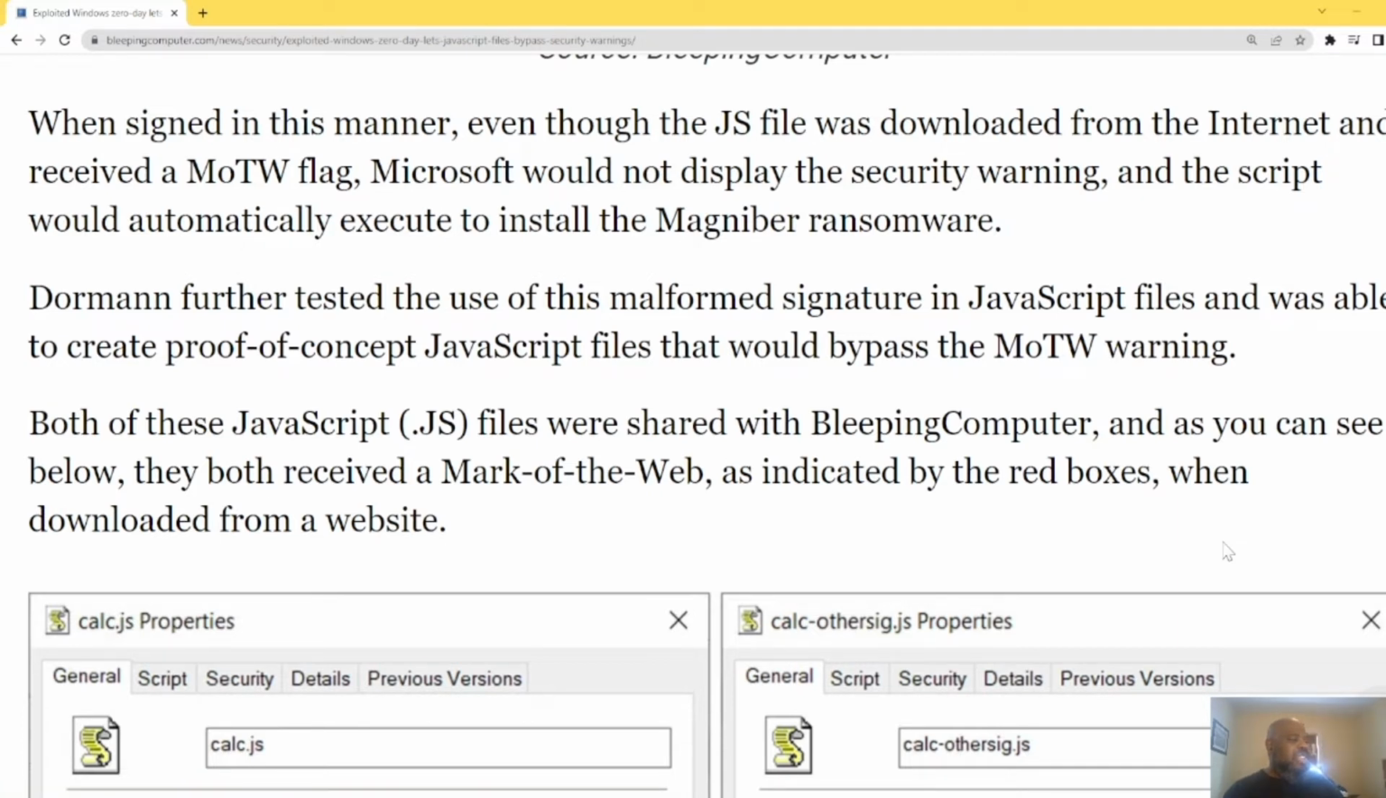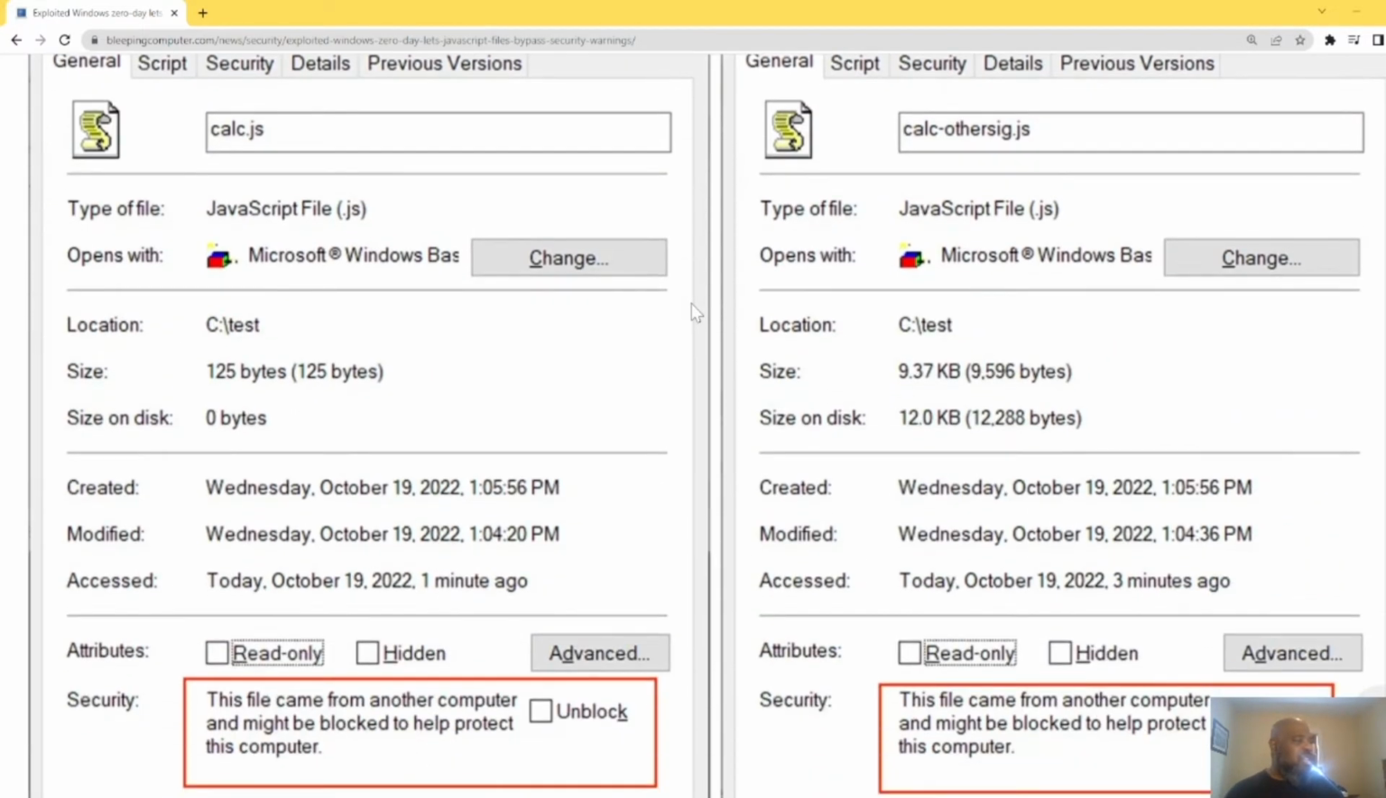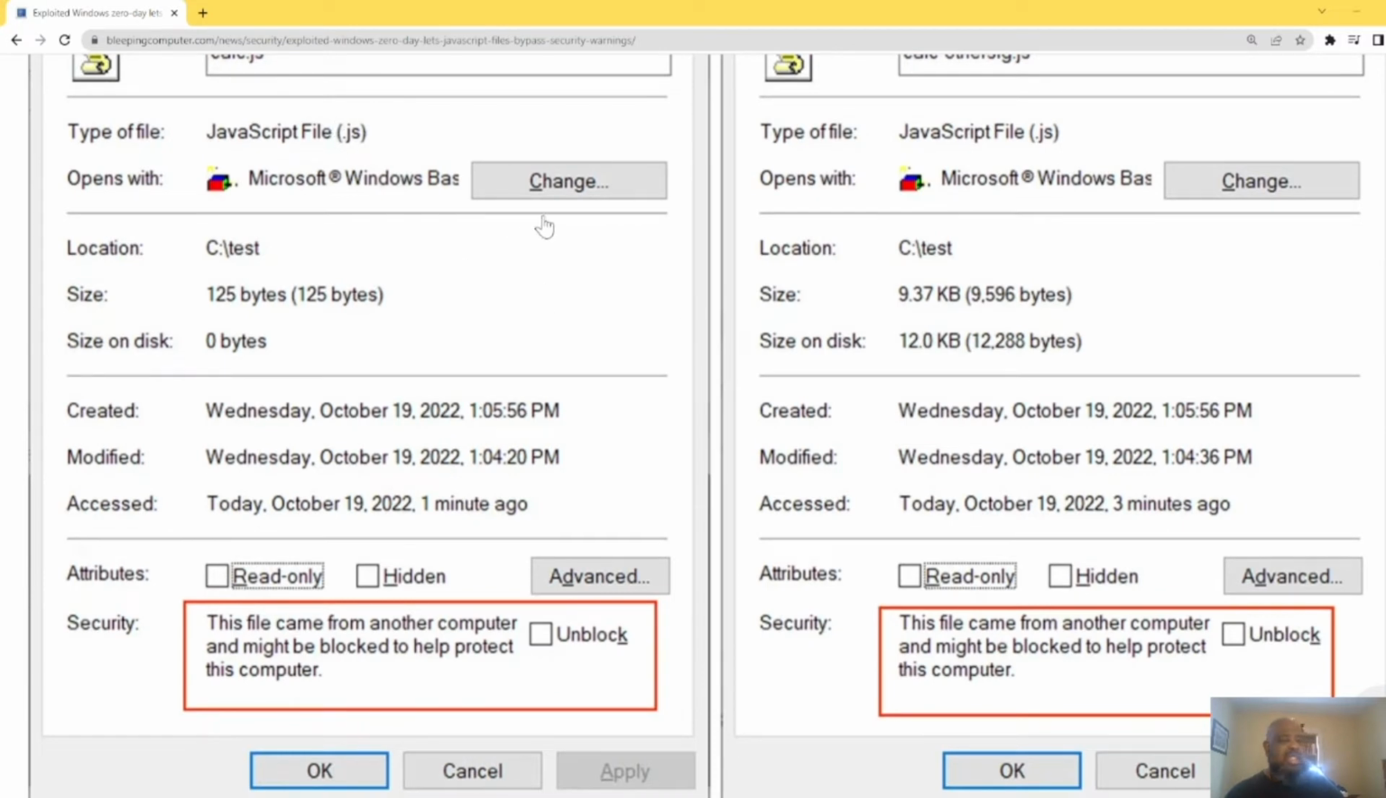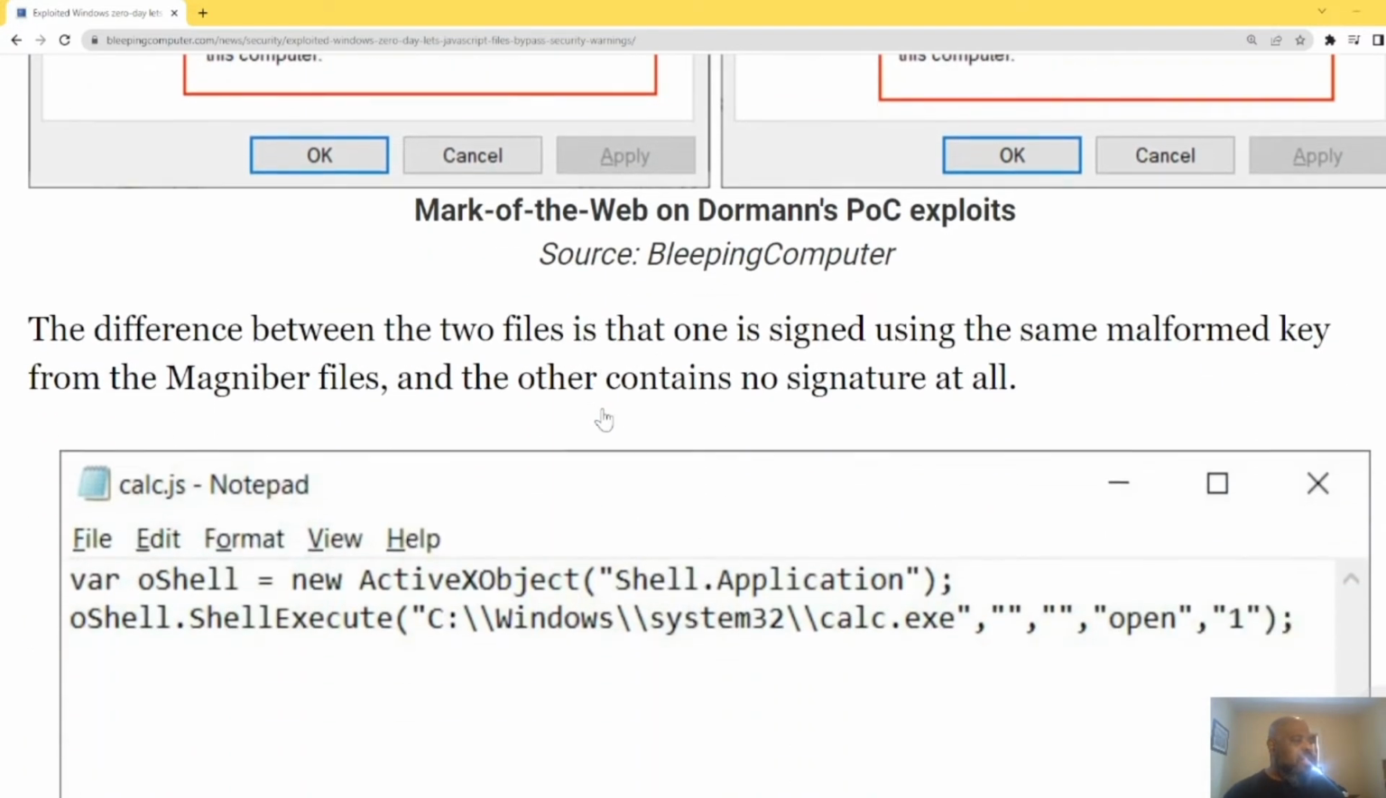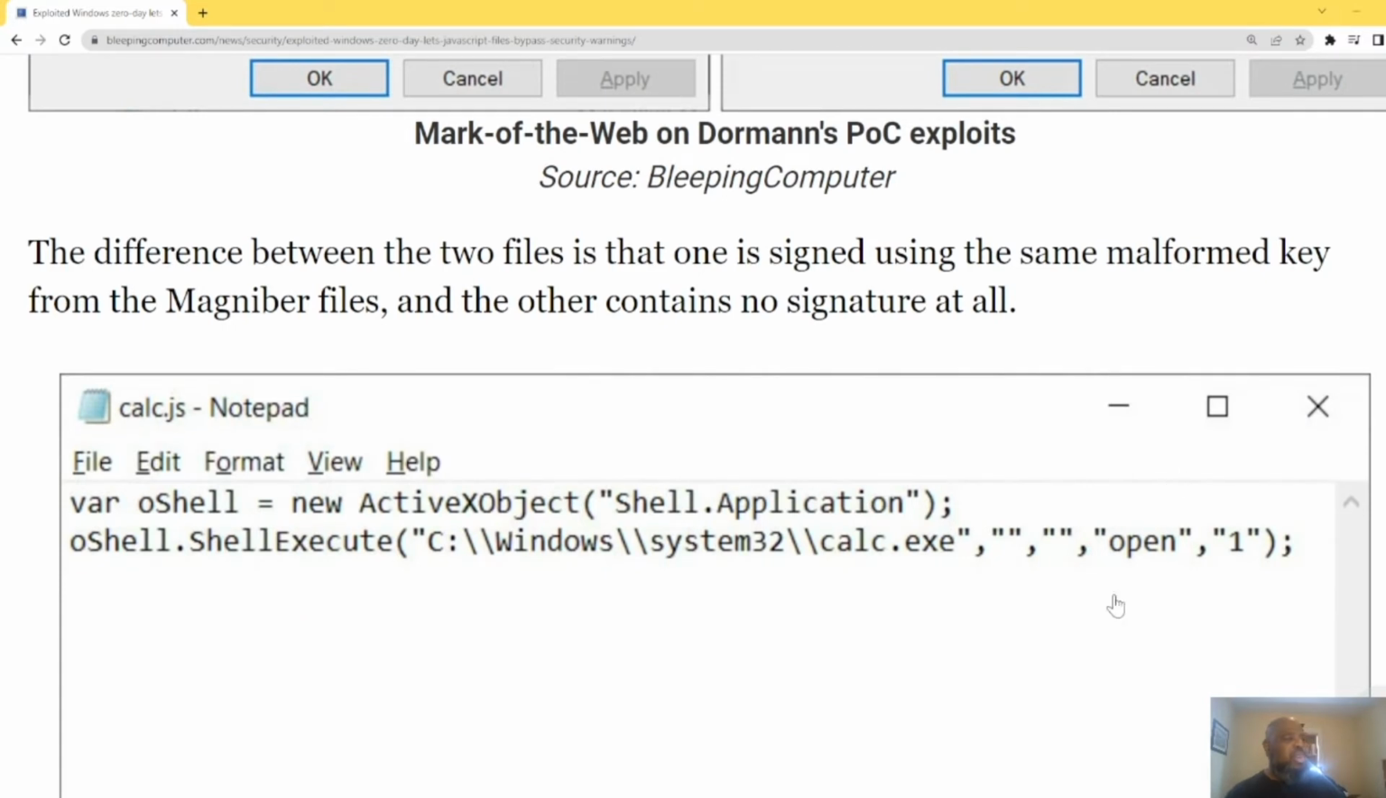Both of these .js files were shared with Bleeping Computer. As you can see, both of them received the mark of the web as indicated by the red box when downloading. So he created 2 .js files, as you see there. He shows the files on the computer highlighted in the red box. The difference between the 2 files is one is signed using the same malformed key from the magnifiers, and the other contains no signature at all.